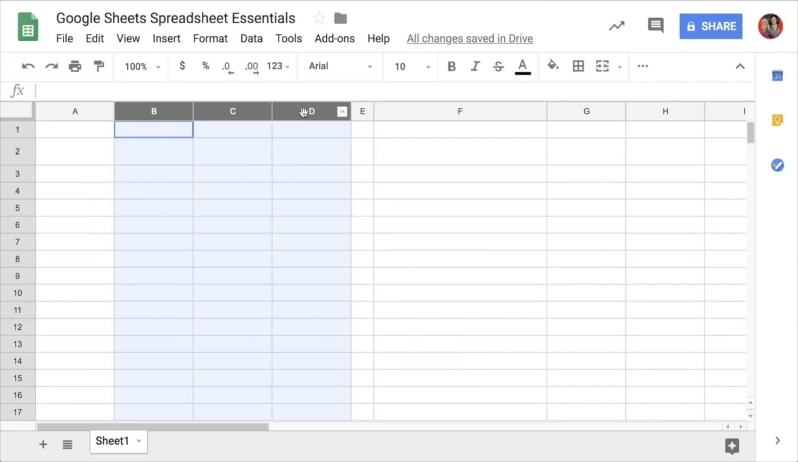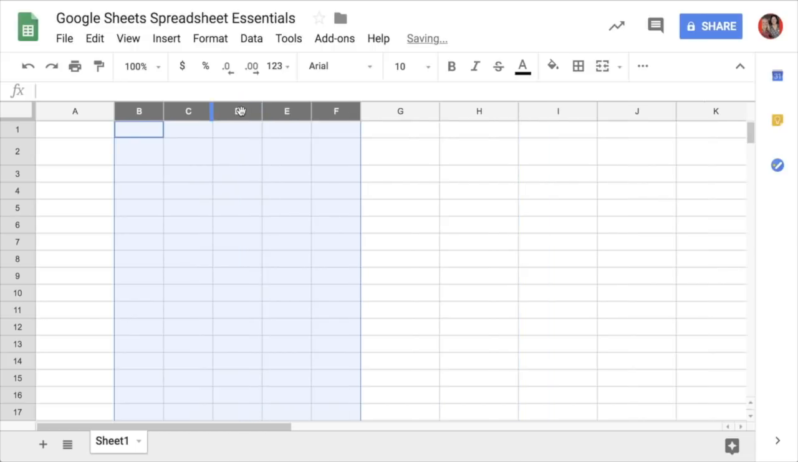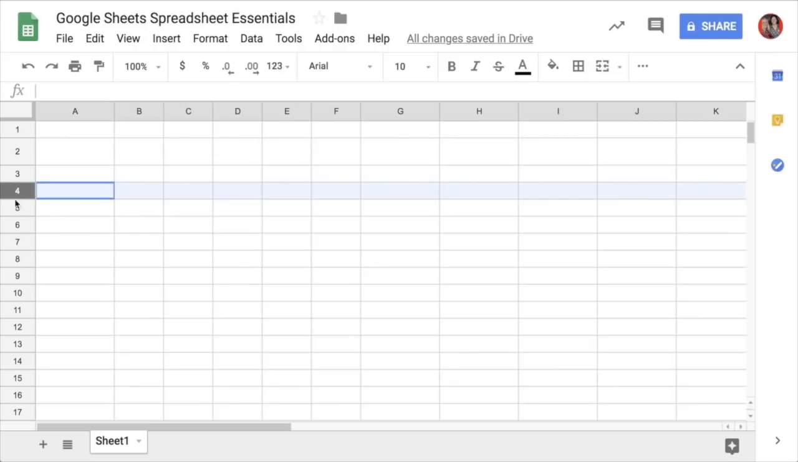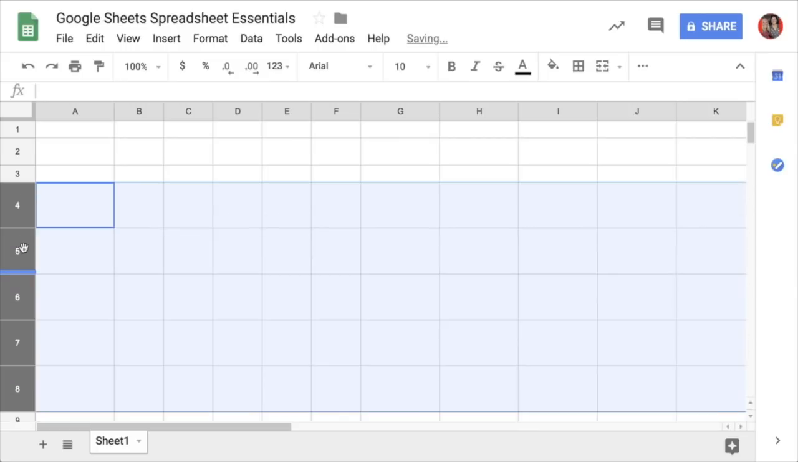Now here's a trick. If you select multiple columns at once and you resize one column, they all resize the same. Same for the rows. Highlight some row indicators, resize one row, and they all resize.